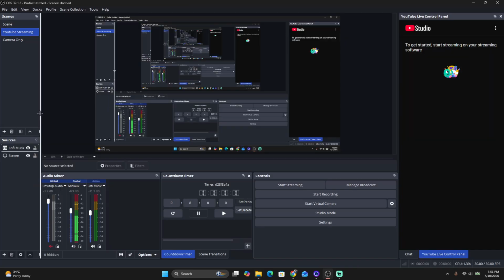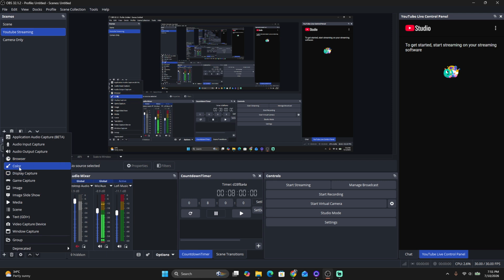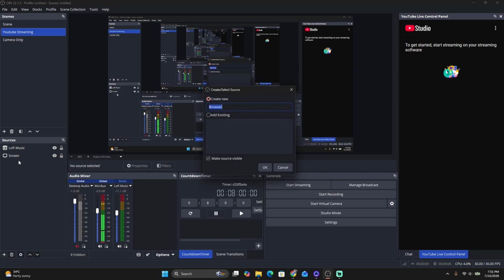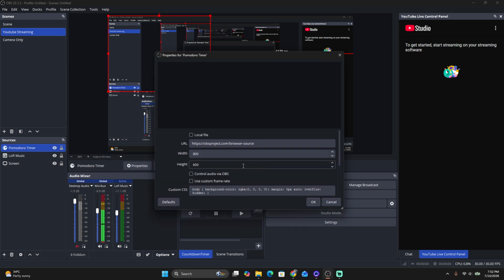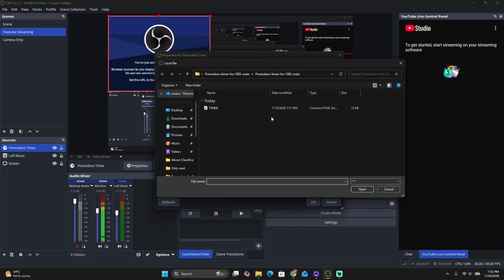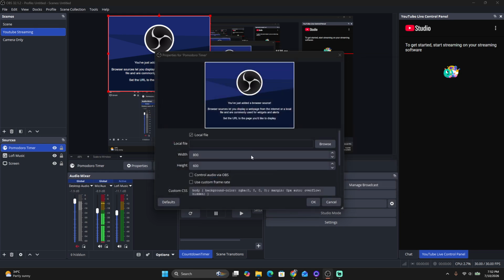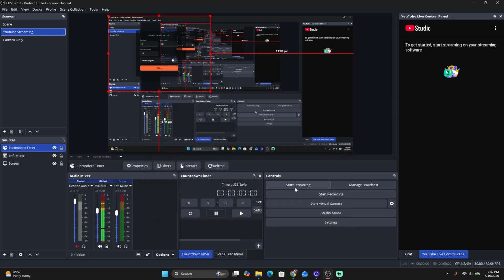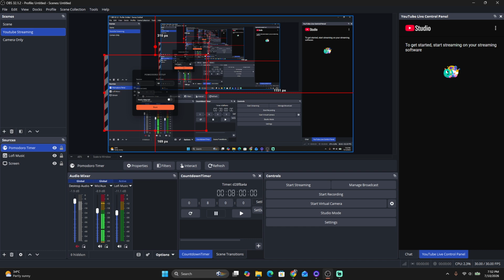Then in the OBS, in the sources, add a new source, new browser source. Then name it as you like. I will name it Pomodoro timer. Then I will click OK. After clicking OK, toggle this local file. Then browse the timer in the downloads. This folder, then timer.html. Open it. After opening it, click OK. Now here is the timer.